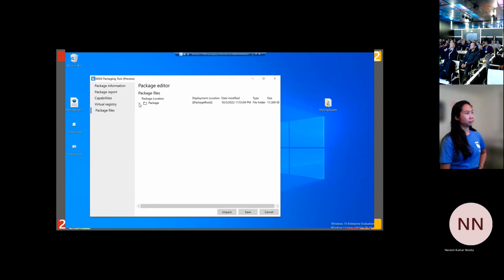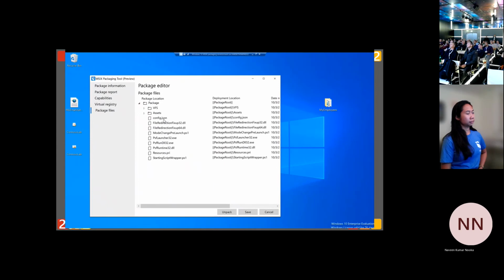If I get into the package folder, you would be able to see the config.json that we passed when we were running the command. That one is available. Besides that, we have the file redirection fix-up because that was what was mentioned in my config.json, and the pre-launch script that I needed. And the rest of the PSF related files are incorporated.